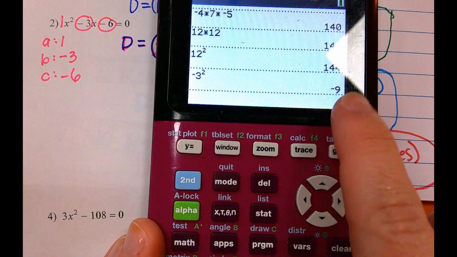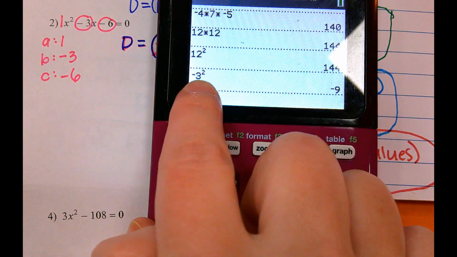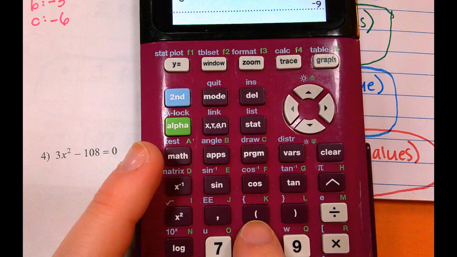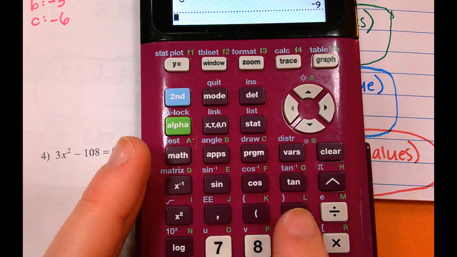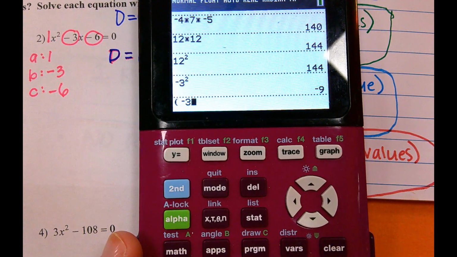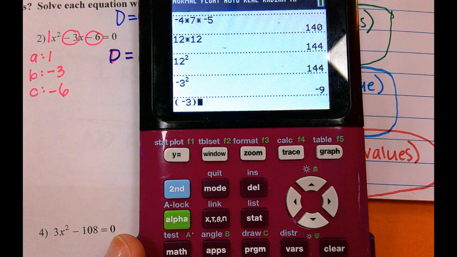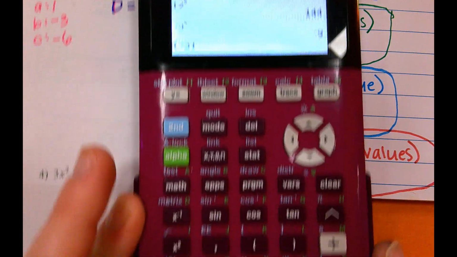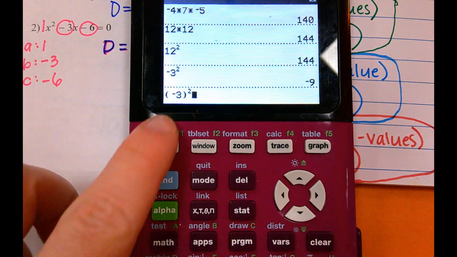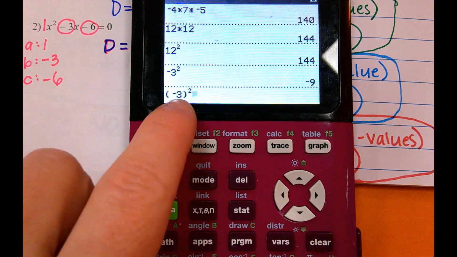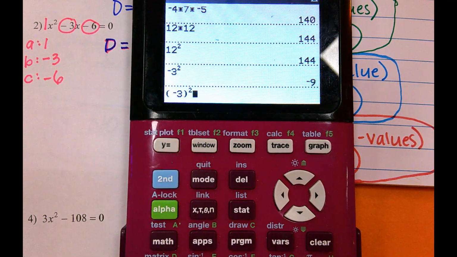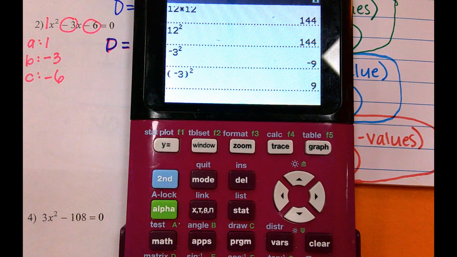If you want to do that in your calculator, you need to put parentheses first, which are right above 8 and 9. I can start with an open parenthesis, type -3, close parenthesis, then hit X squared. Now it knows that I want to actually square all of -3, not just 3 and then put a negative on it. I'm over here showing the wrong way to do it.